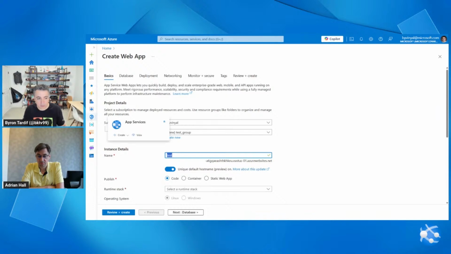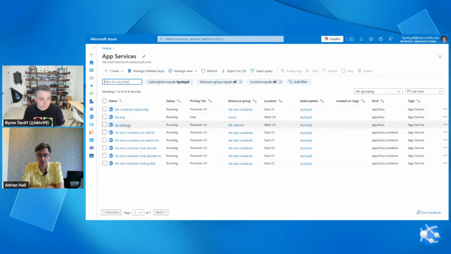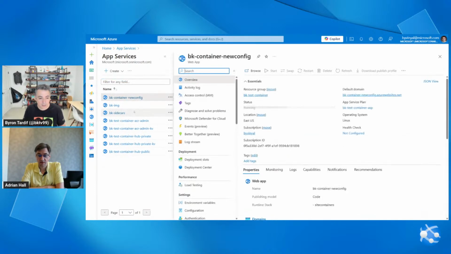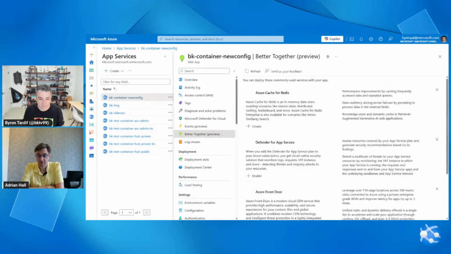The other thing I wanted to call out is, again, another feature that's in preview. I think I mentioned this before. It's on the create flow, but it's also available post create. So we're calling it Better Together. We're still working on probably picking a better name for it. But the idea is providing you recommendations for other services that exist within Azure that would enhance the performance and reliability of your app.